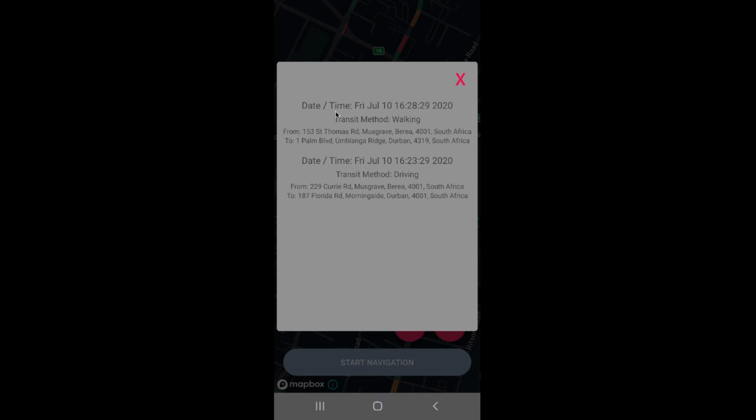So I've got the date and time of the route. As you can see, this is the latest one, it's walking from 153 St. Thomas Road. So this is correct. This is where we live. To 1 Palm Boulevard, which is correct for Gateway. And that's at 4:28:30.